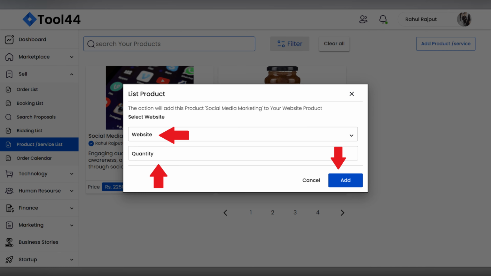7. If you are adding a product, select one of your listed websites from the options provided. This is the website where you want to list the product. Enter the quantity of products you want to list. Once you have selected the website and entered the quantity, click on the Add button.